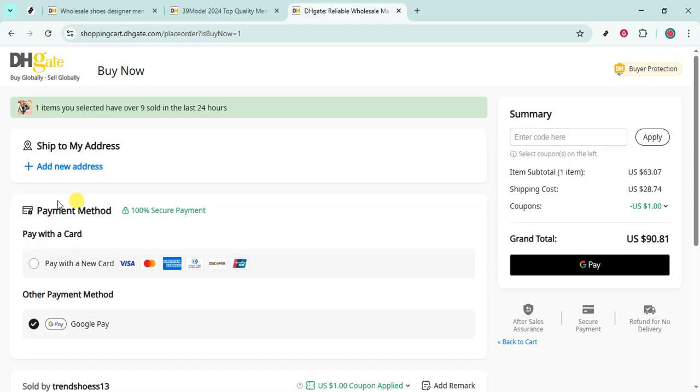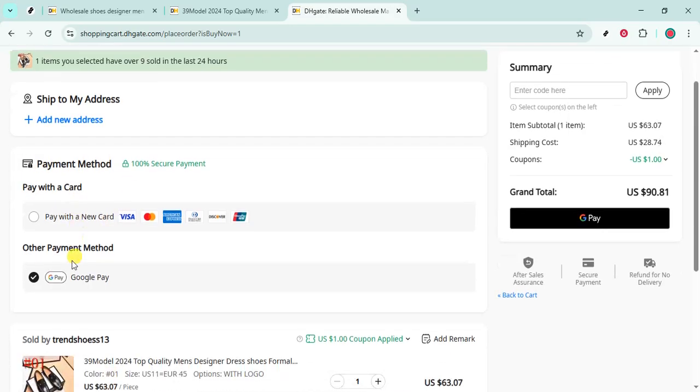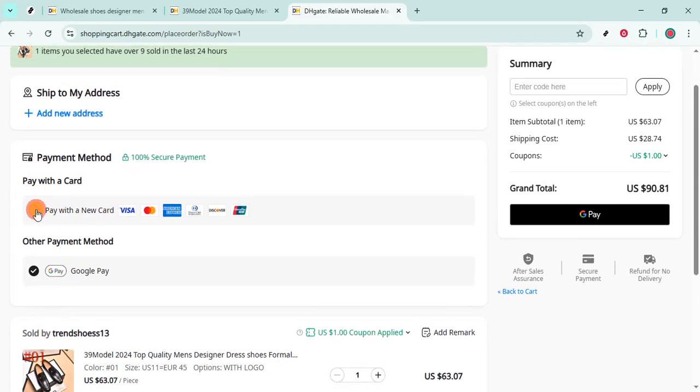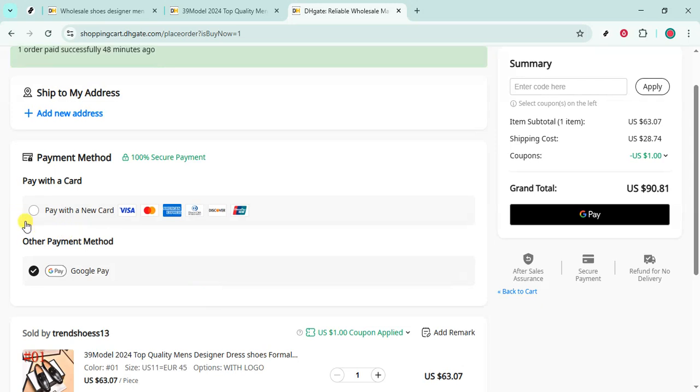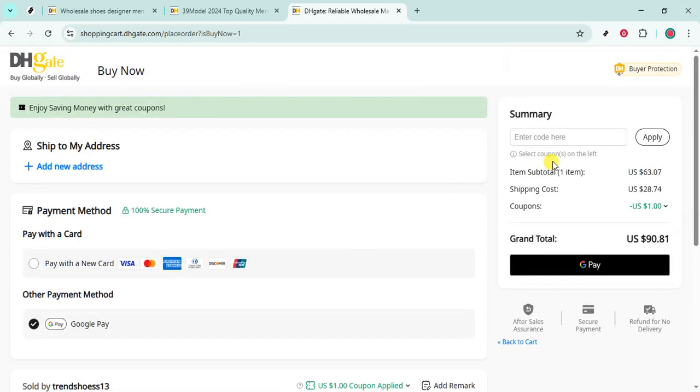Choose the option you prefer and make sure the billing details match what your bank or provider expects. If your payment method supports it, ensure any required verification is ready so checkout goes smoothly. Look for the order summary section. There, you'll find a field to enter your coupon code.